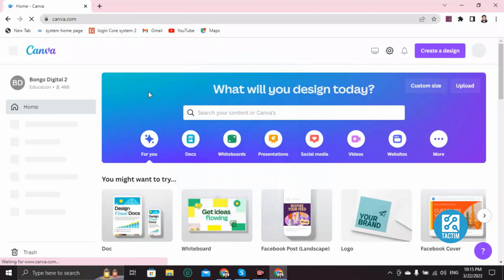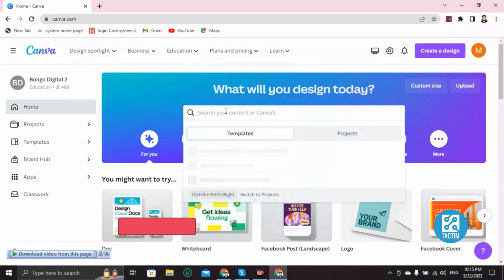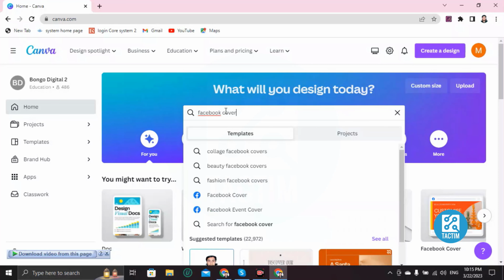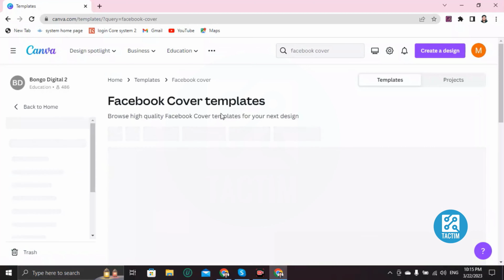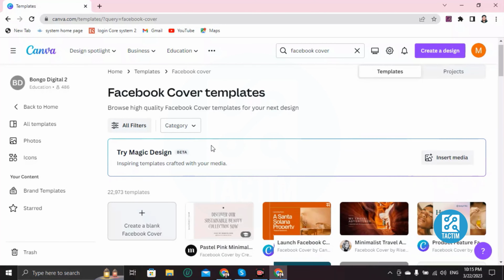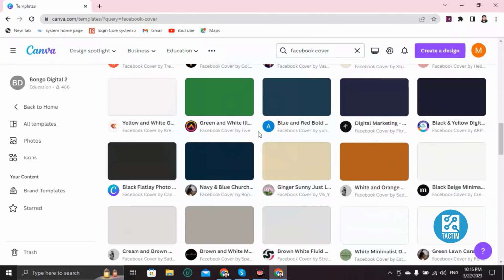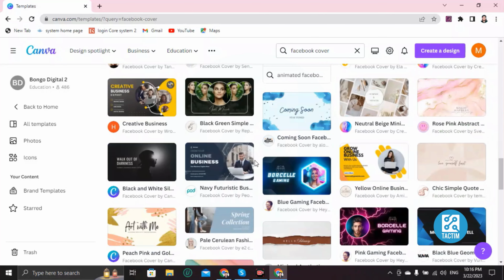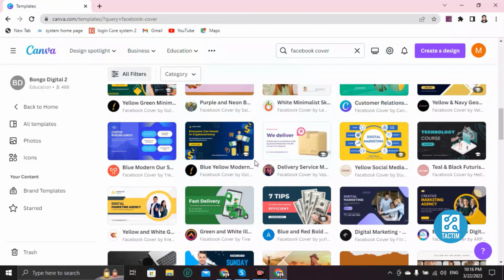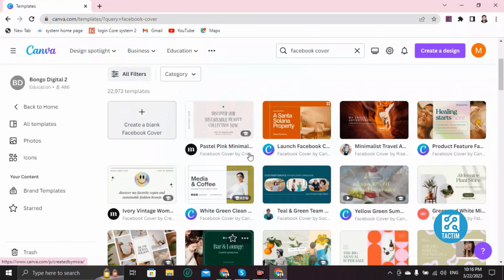After logging in, you will find a search bar here. Just write here Facebook cover and press enter from your keyboard. After pressing enter, you will find Facebook cover templates, which is 22,973, many huge templates you will find here. Just choose one which is relevant to your company or your profile and start customizing.